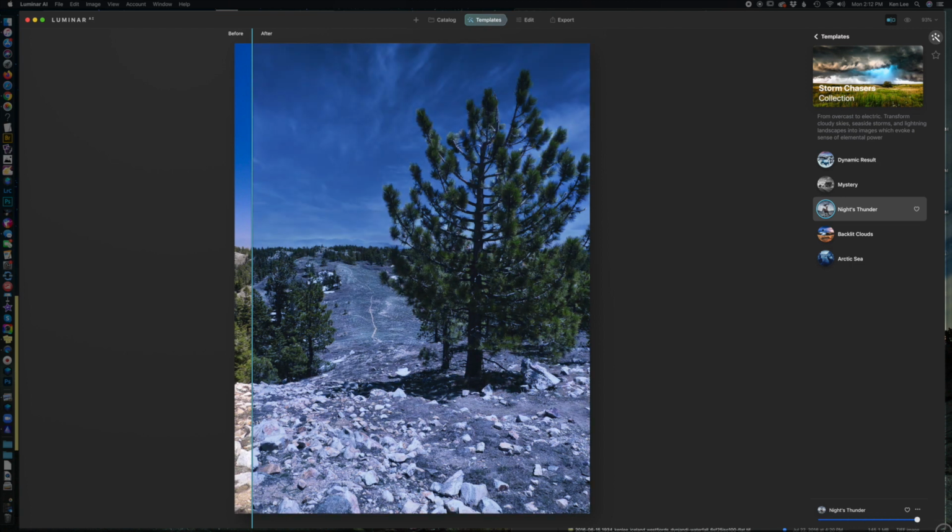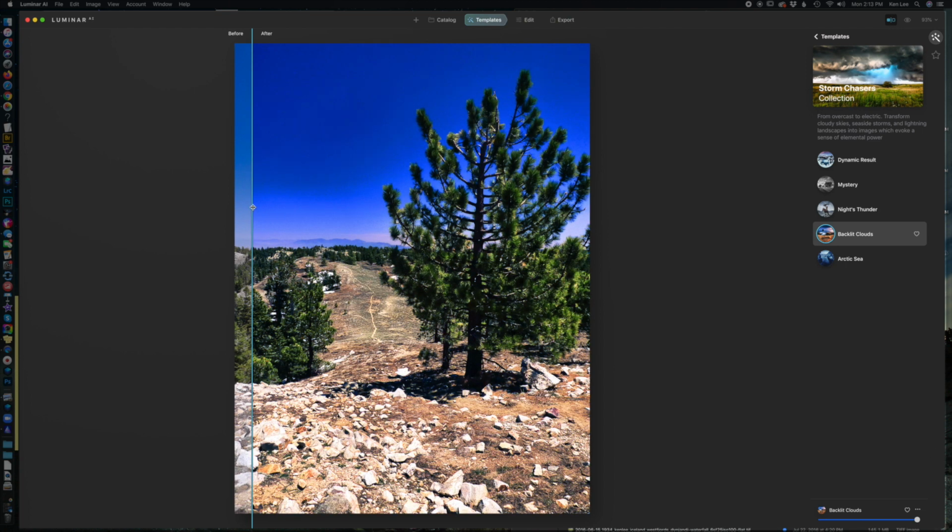All right, let's try backlit clouds and see where that gets us. And of course, since we don't have clouds, it probably can't dig in and do its thing. And it's not adding the cirrus clouds like the other one. Arctic Sea. Okay, Arctic Sea.